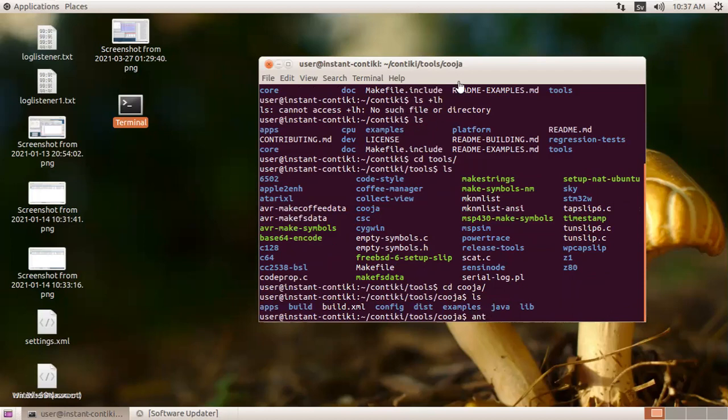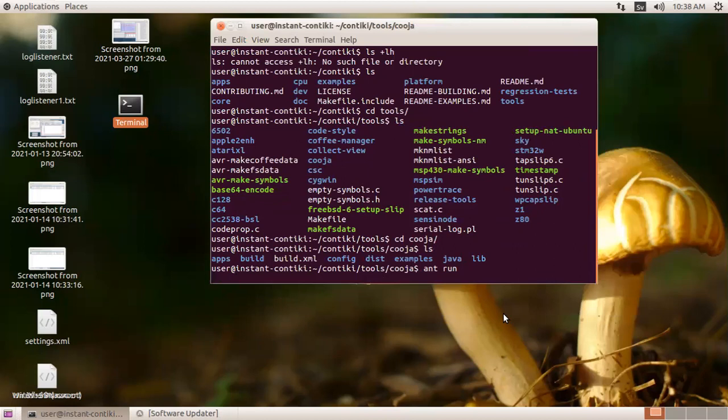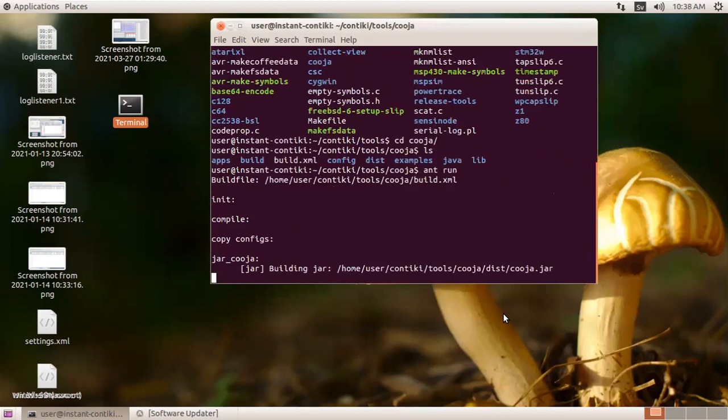Please pay attention over here. The command is ant run, and when we click there, we will see a few of the libraries get loaded, and it is going to build the cooja.jar. So this simulator is basically built in Java, right? But the plus point of this simulator is you can code in any platform.